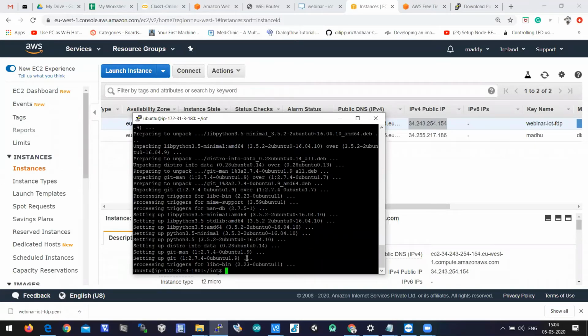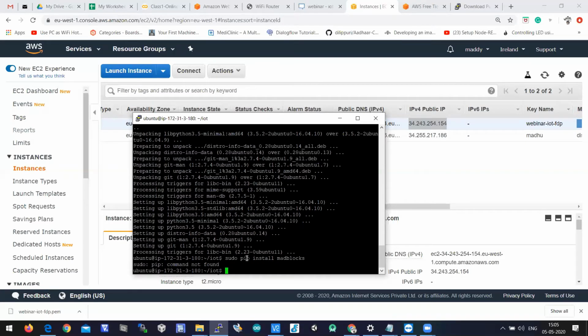Okay, so let us install the libraries. sudo pip install matplotlib. As we installed libraries in Google Colab, let us install the libraries here also. sudo pip install matplotlib, enter. Oh, it is saying pip command not found, which means pip is not there on this instance.